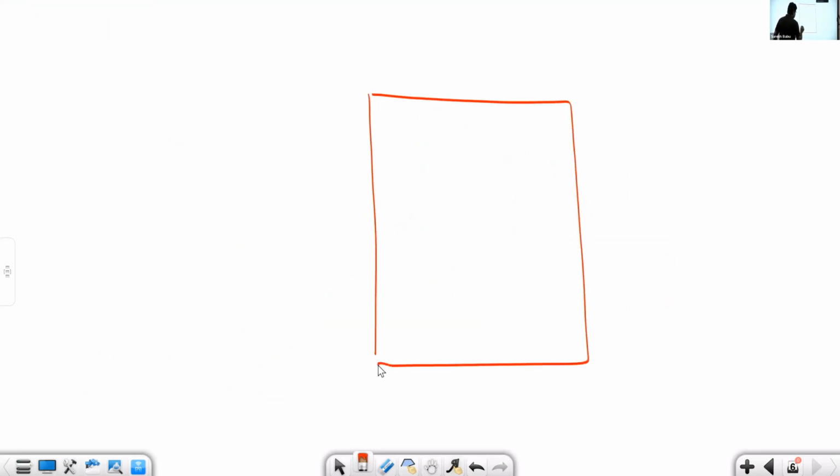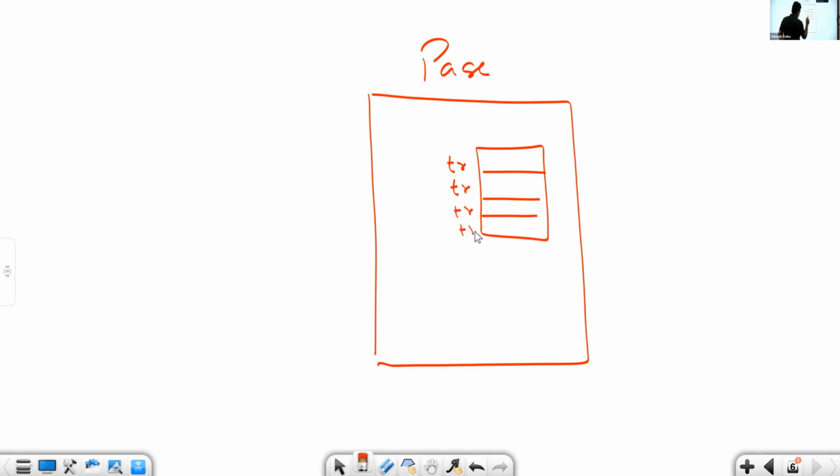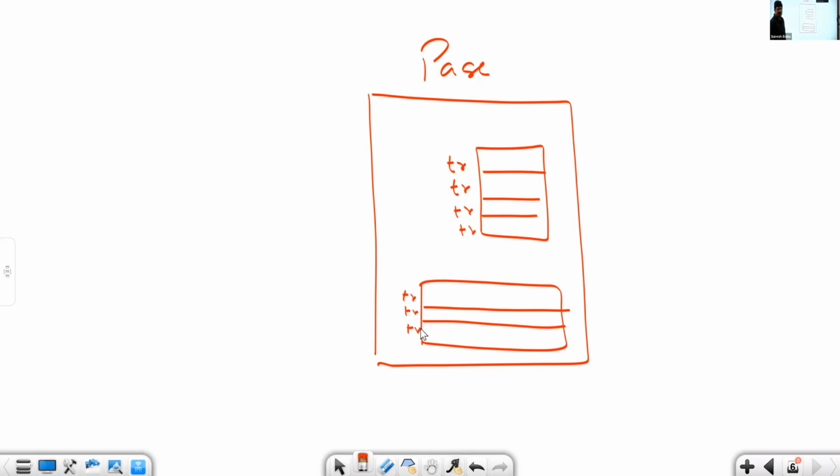Let's say this is my page. Is there any rule that one page should have only one table? No. See here in my page, I have one table. The tag name is TR, TR, TR, TR. Maybe here I have one more table. TR, TR, all are TR elements only, in the second table also.